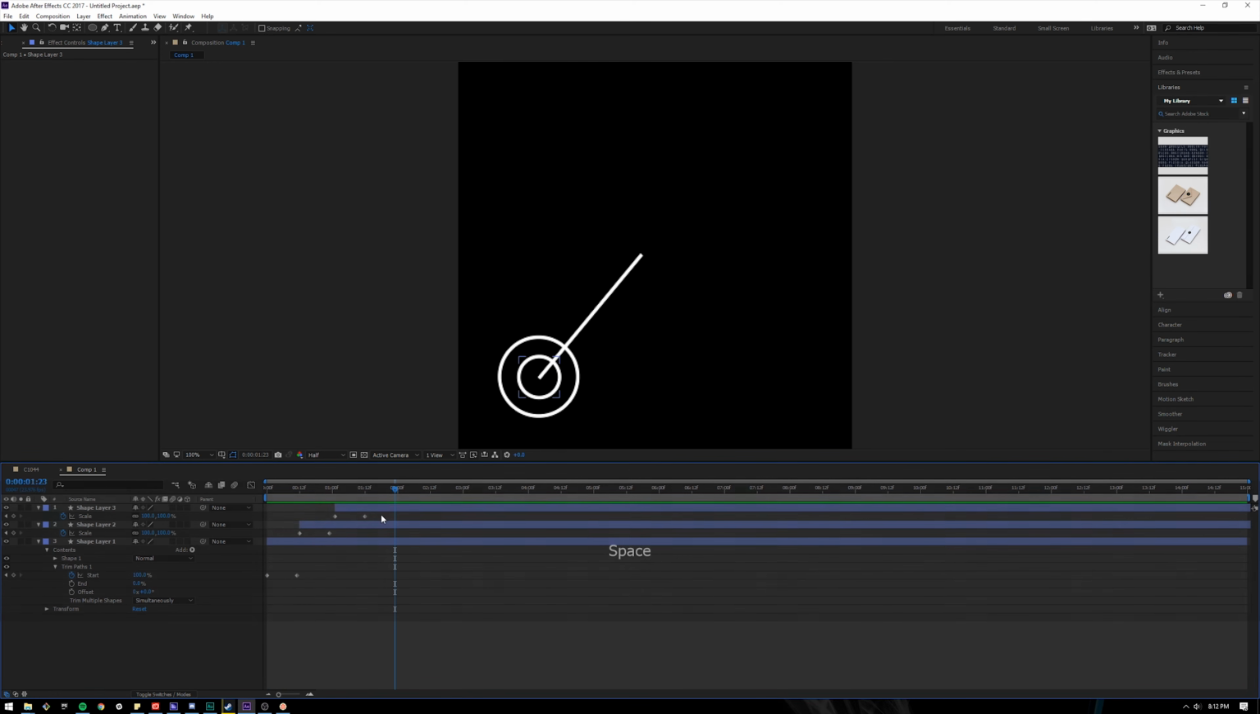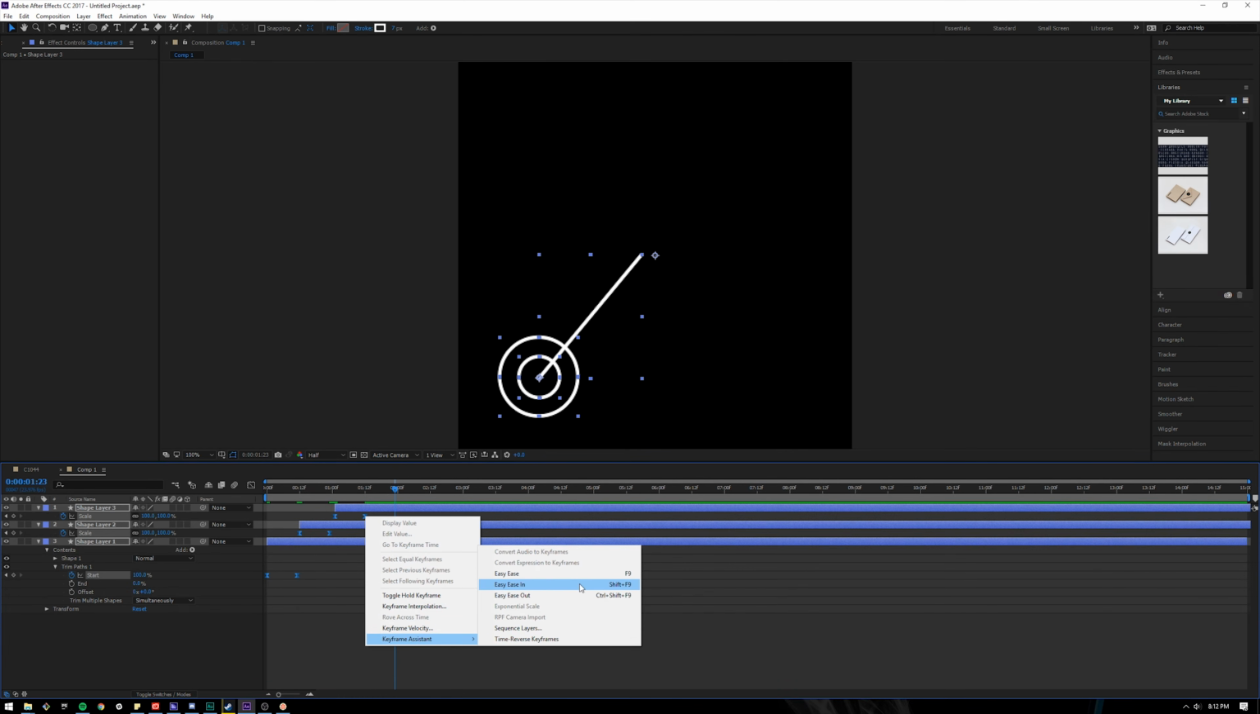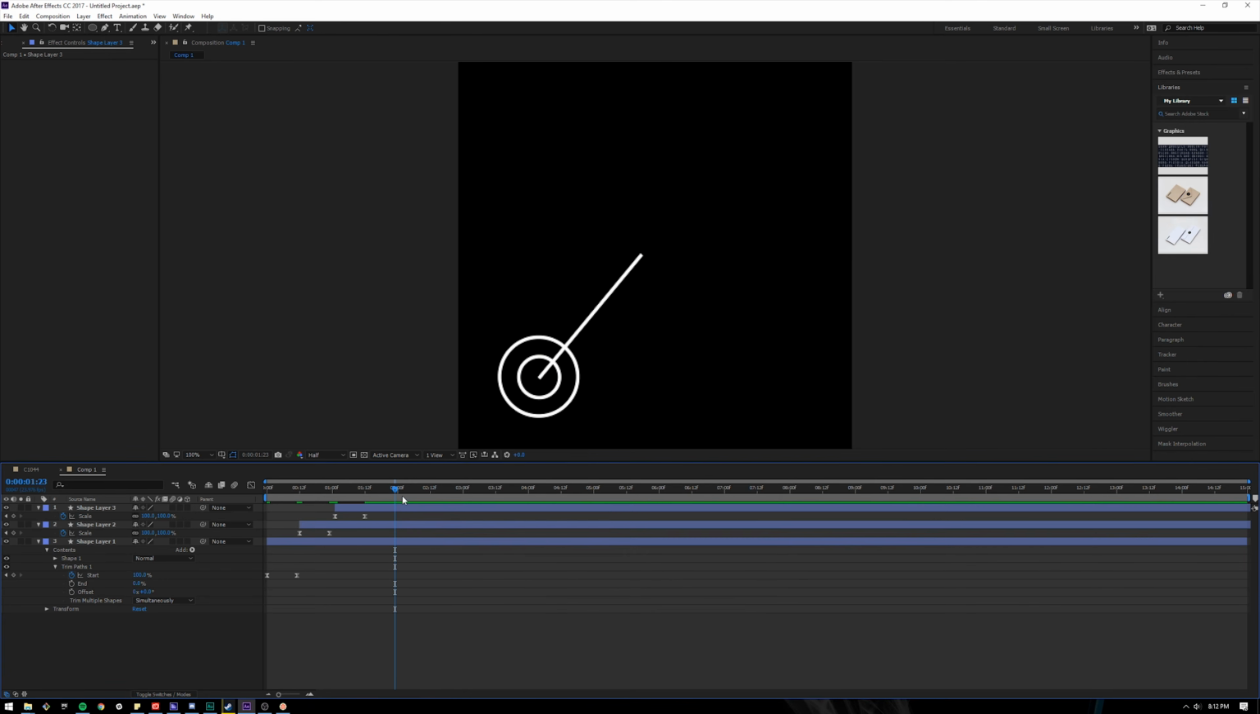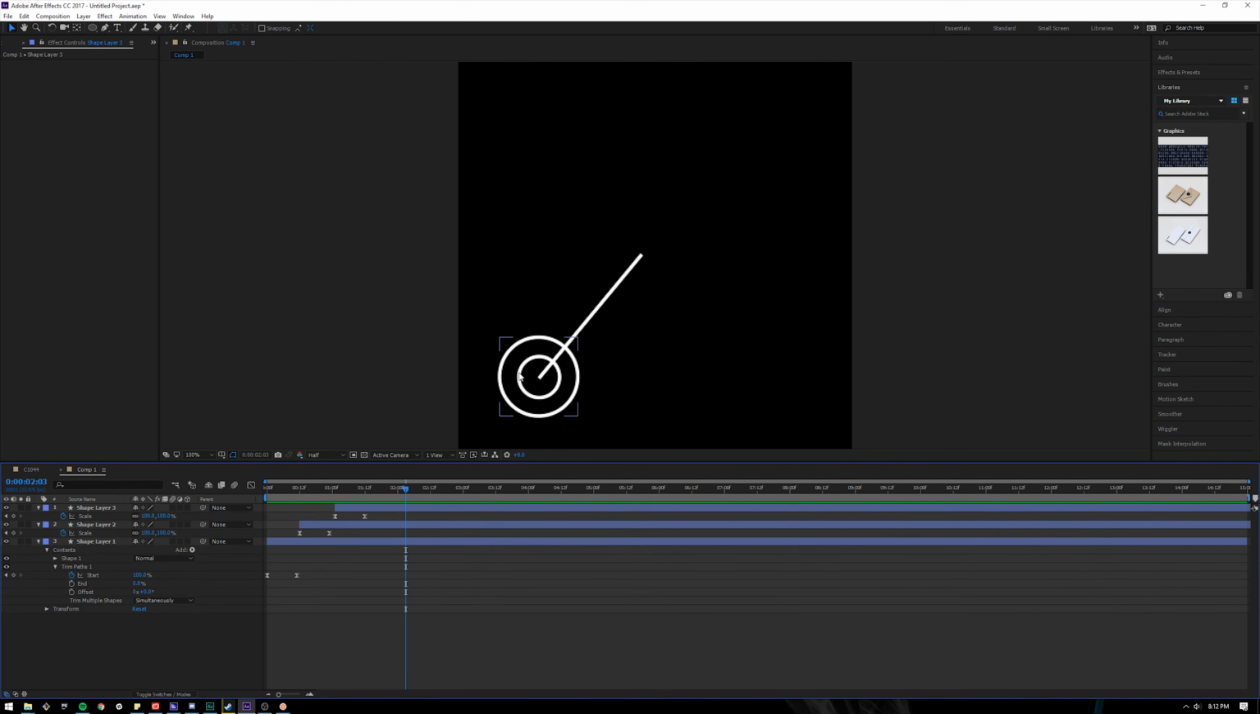Cool. So now I'm going to highlight all of these, and I'm going to press F9, which is the easy ease. You can also right click, go to keyframe assistant, and then click easy ease. But just highlight, press F9, always looks better in my opinion. It starts off fast and slows down, makes it smooth. Like that. Now we need to add some text.